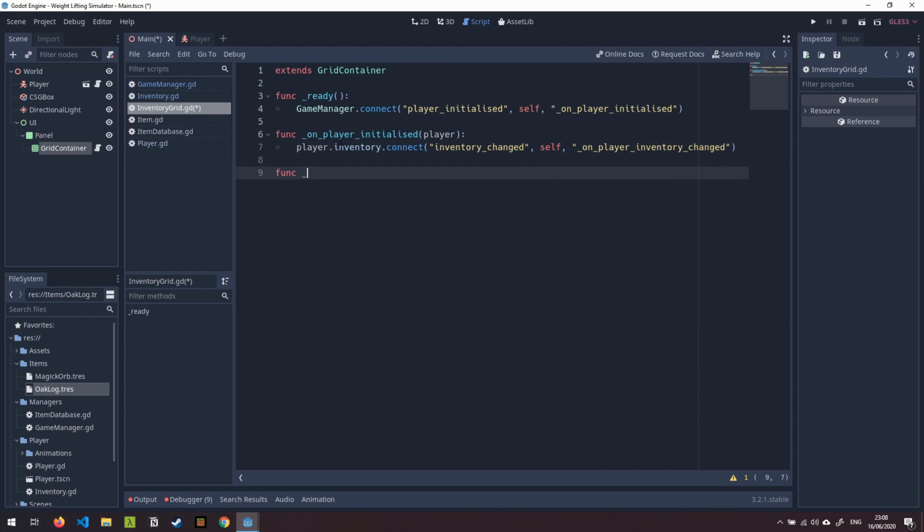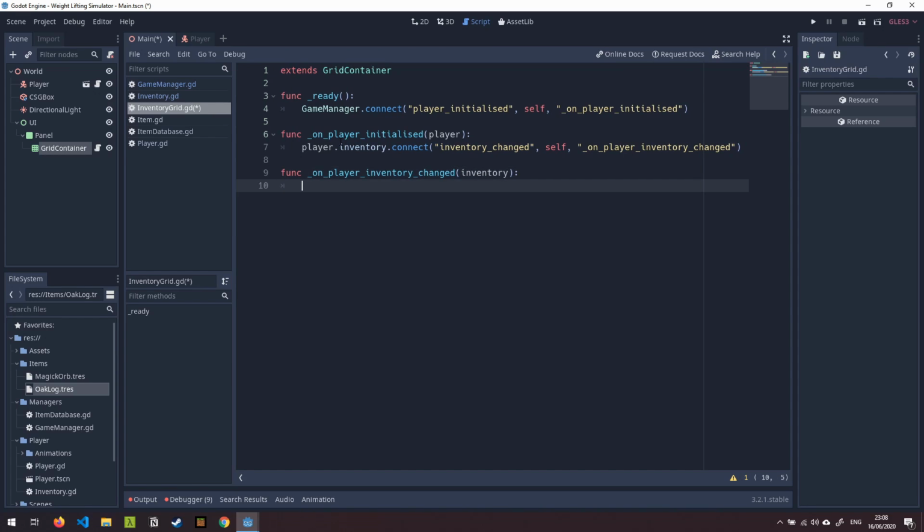And now let's define that function. So on player inventory changed. That gives us a reference to the player's inventory every time it changes. And what are we going to do here? Well, all I'm going to do is loop through any item that's currently in the grid and remove it. And then I'm going to add a bunch of text labels into the grid that are basically just going to have the item's name and the quantity of that item currently in the player's inventory.